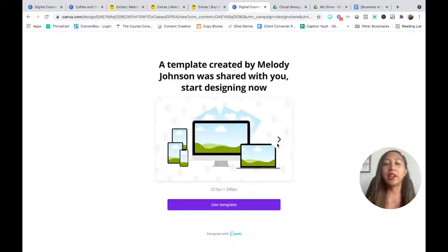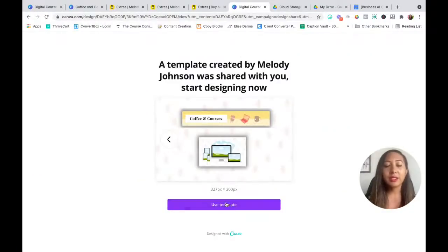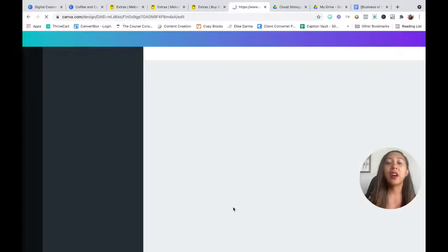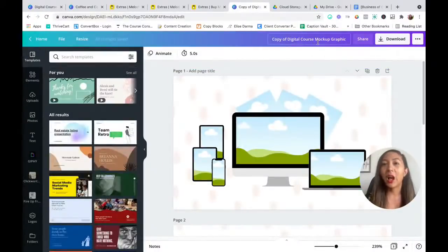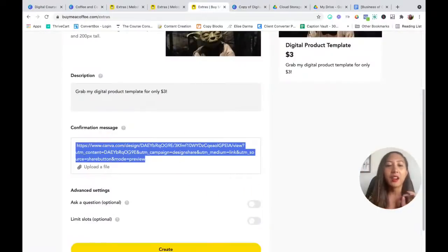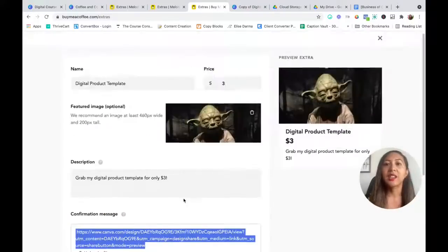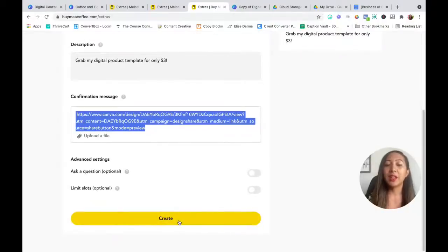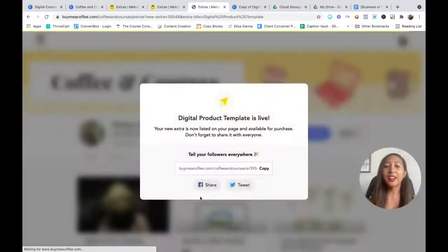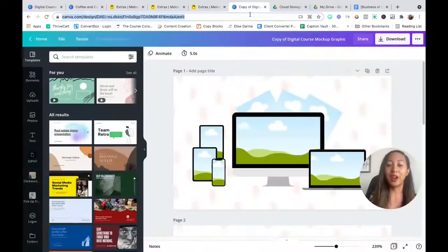Let's take a look. We're going to paste that link in here, and here's what people will get. This is the template, and once somebody clicks use template, assuming they have a Canva account, they're now going to get access, and it's immediately going to say copy of digital course mock-up graphic. Great, perfect. So now we've got our link, we've got a file that's going directly to make a copy, and we're all set. If you're happy with the way this looks, I'm simply going to select create. From here, it's going to say, hey, this digital product template is live. All you're going to do is copy this link, and then you're going to be able to share and start selling your product right away.